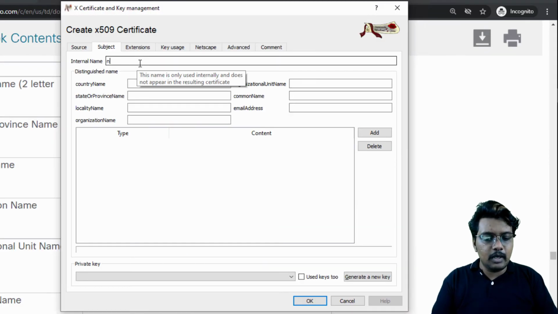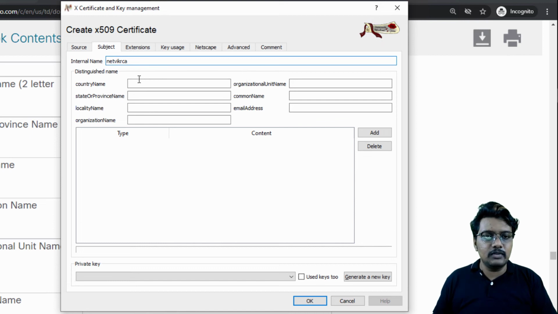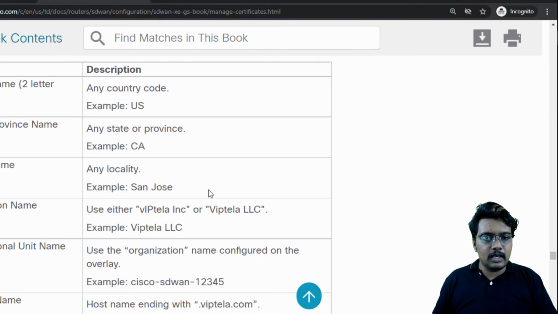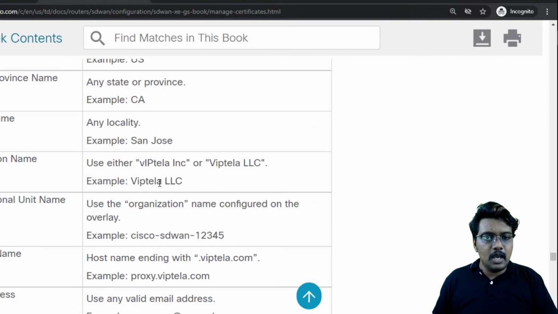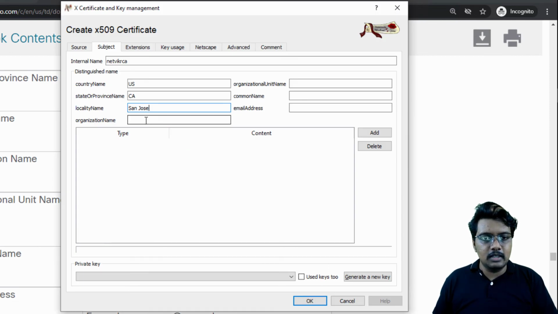First, in the internal name, I'm going to give the name Network root CA. It's just a name for the root CA server. And then country is going to be US. State, I think it's CA. Locality name San Jose. Let me copy paste for simplicity. Organization name, I'm going to keep the same organization name as in the example.